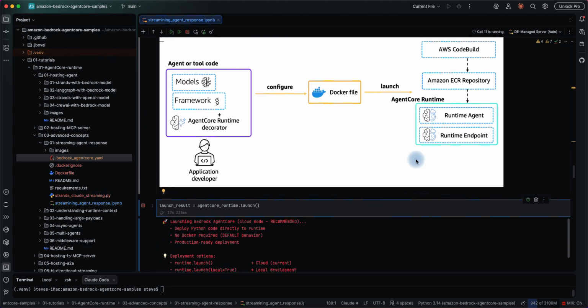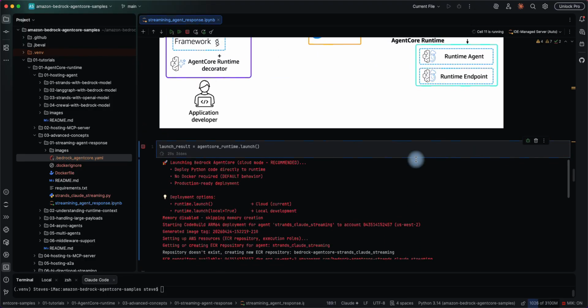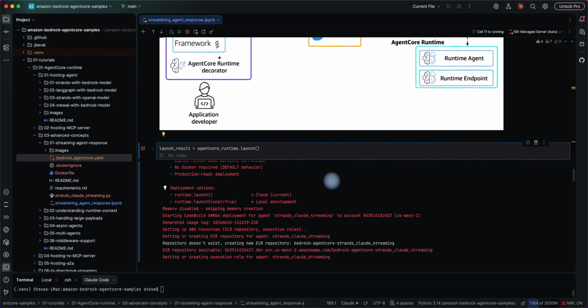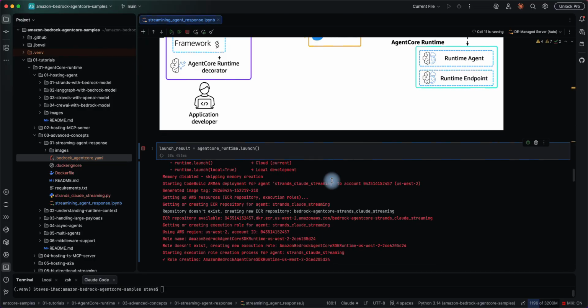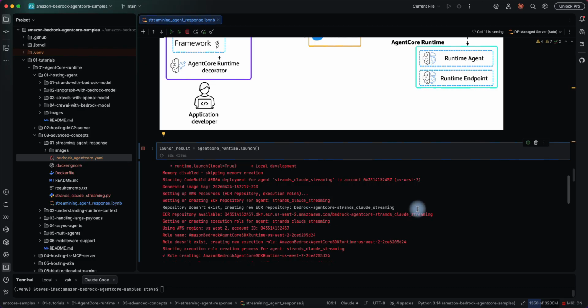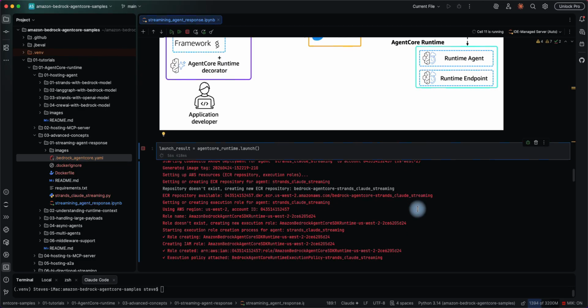Okay, so there's some things going on here that you need to take note of. Deploy Python, no Docker required, but the default behavior is one thing. But right now what we're doing is deploying the Docker file. So we set up the ECR registry here. We need the execution roles. The repository doesn't exist, so it's creating a new repository. It's showing me the ECR repository.